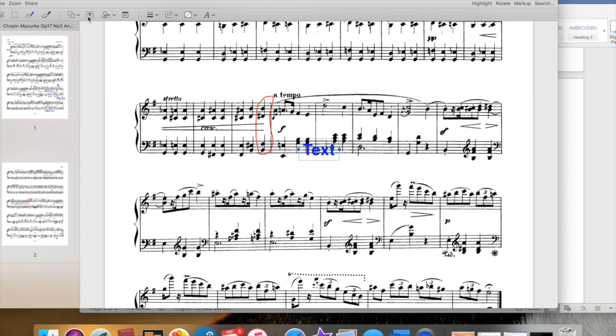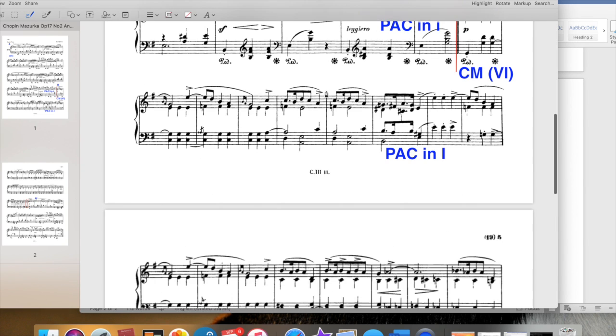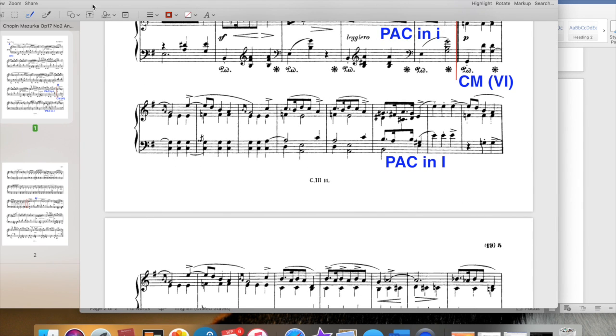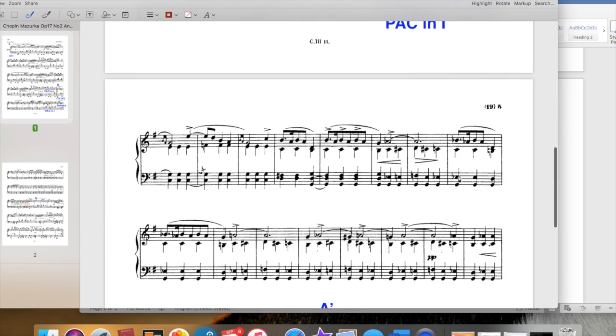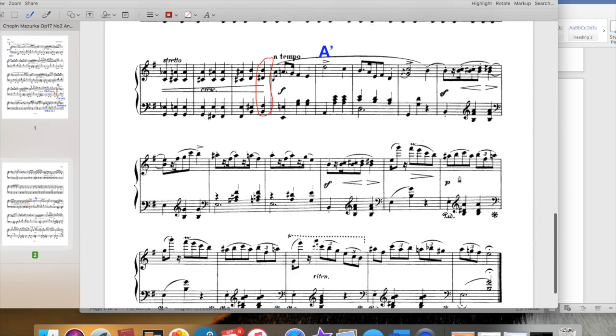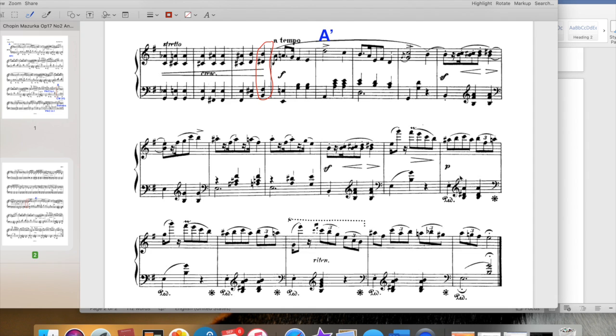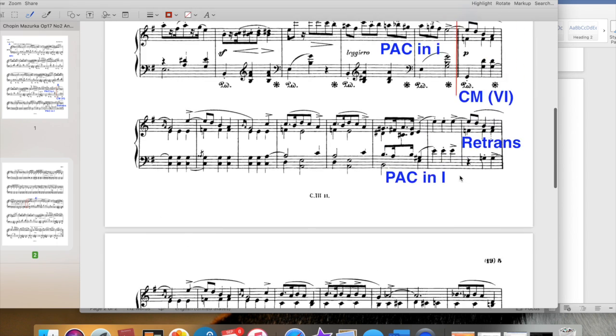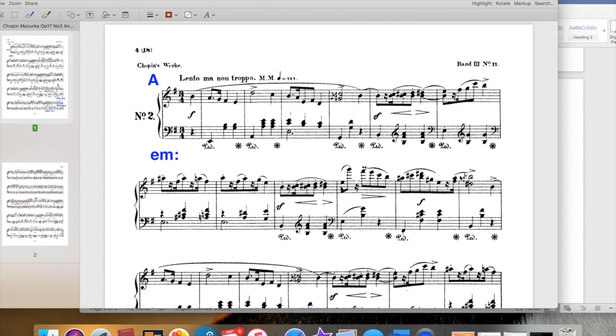So at that point, we have a return of A that we'll call A prime. But I want to go back up and label this more clearly. After this PAC here, we have the retransition, which I'm just going to call retrans and say it starts right here in this bar where it sounds like B is about to repeat, but it doesn't repeat. And so we go on and we return to A. Of course, the ending of A is a little bit different so that it can end in a more final manner. And now that we've labeled those parts, I'd encourage you to go back and listen to the whole thing again earlier in the video.